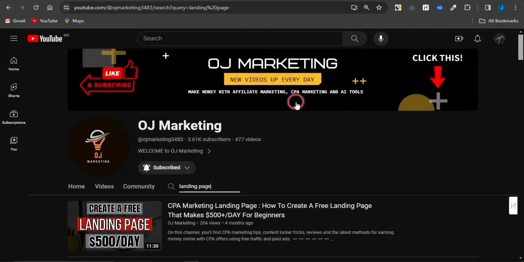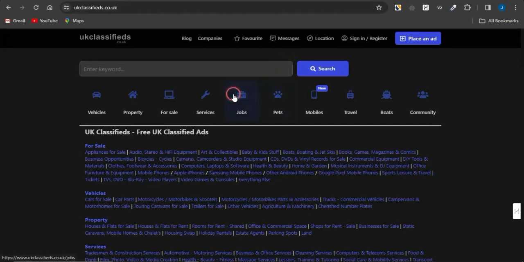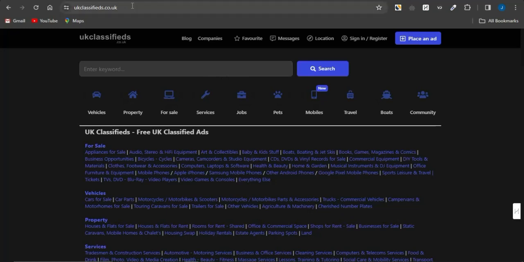So learn how to create a landing page that is actually going to be converting your CPA marketing offers, and you can then go on to promoting your offer right now utilizing this platform called ukclassifieds.co.uk. Now, as you can see the domain right here, ukclassifieds.co.uk, this is a platform, as the name implies, that you can use to go on to promoting classified ads right now to the United Kingdom.